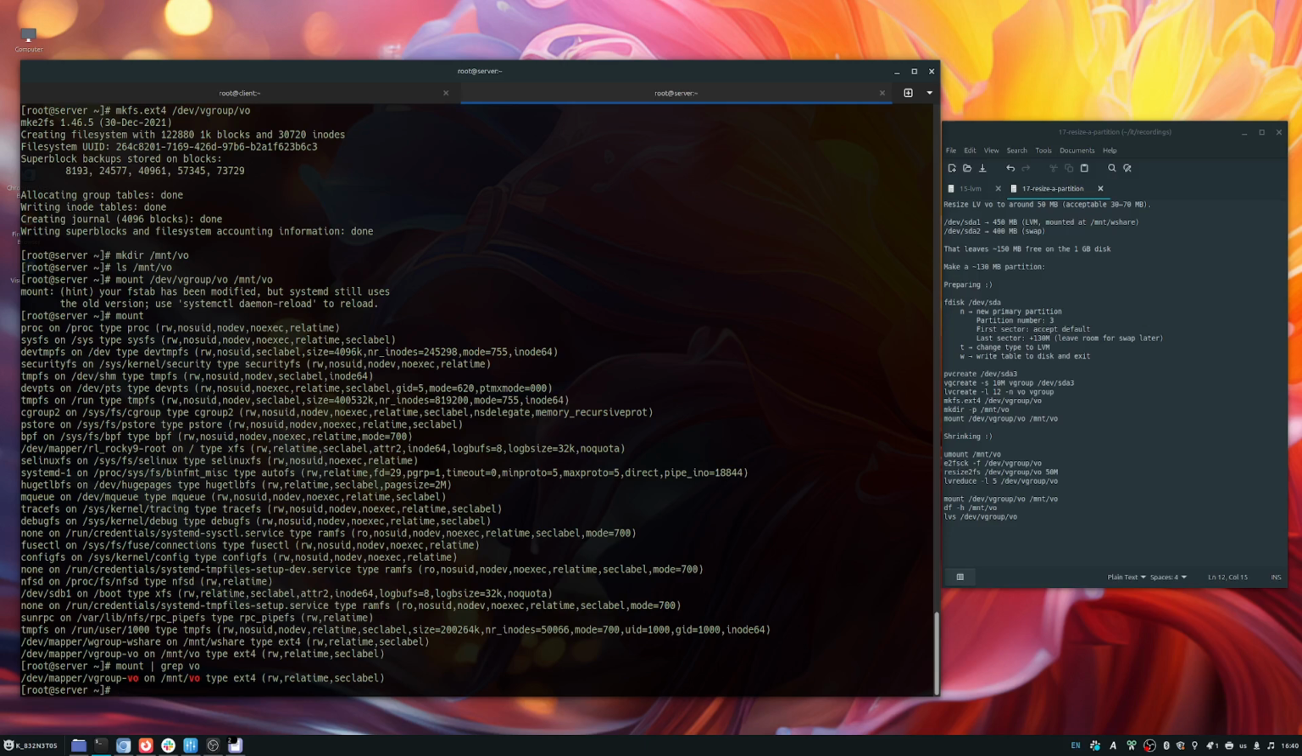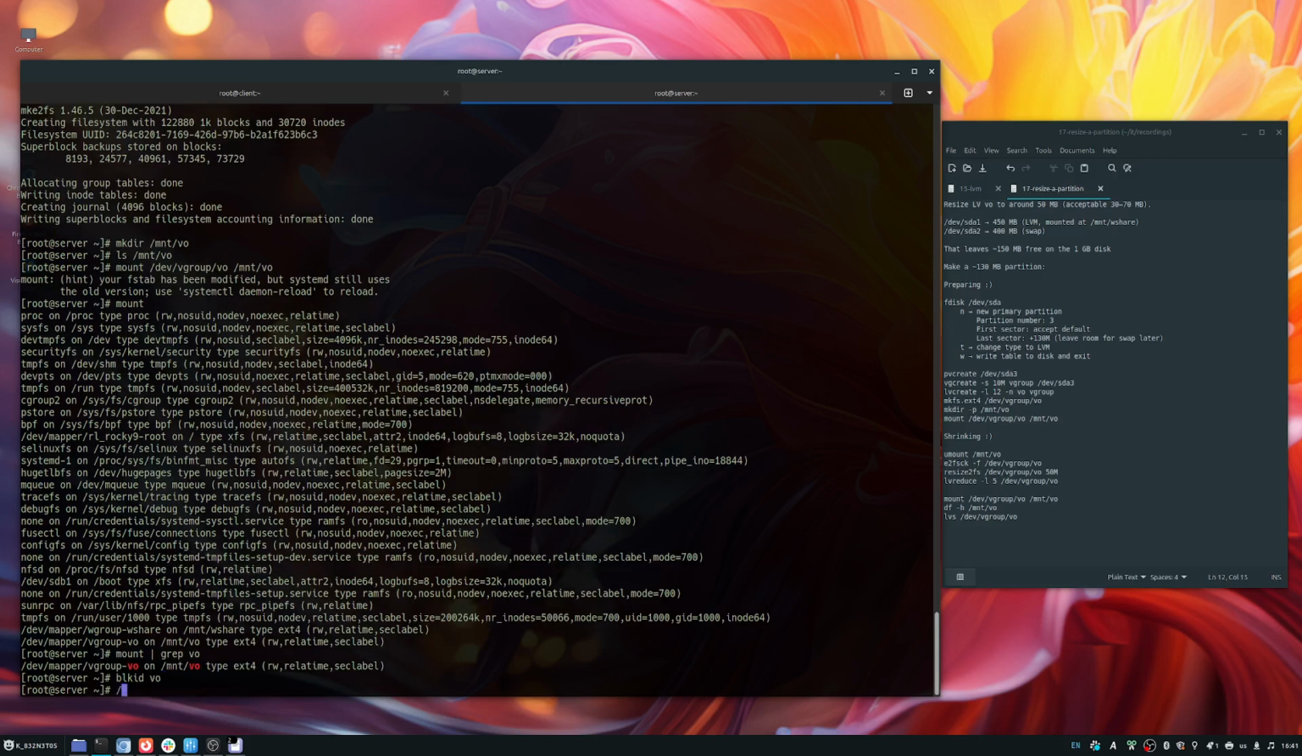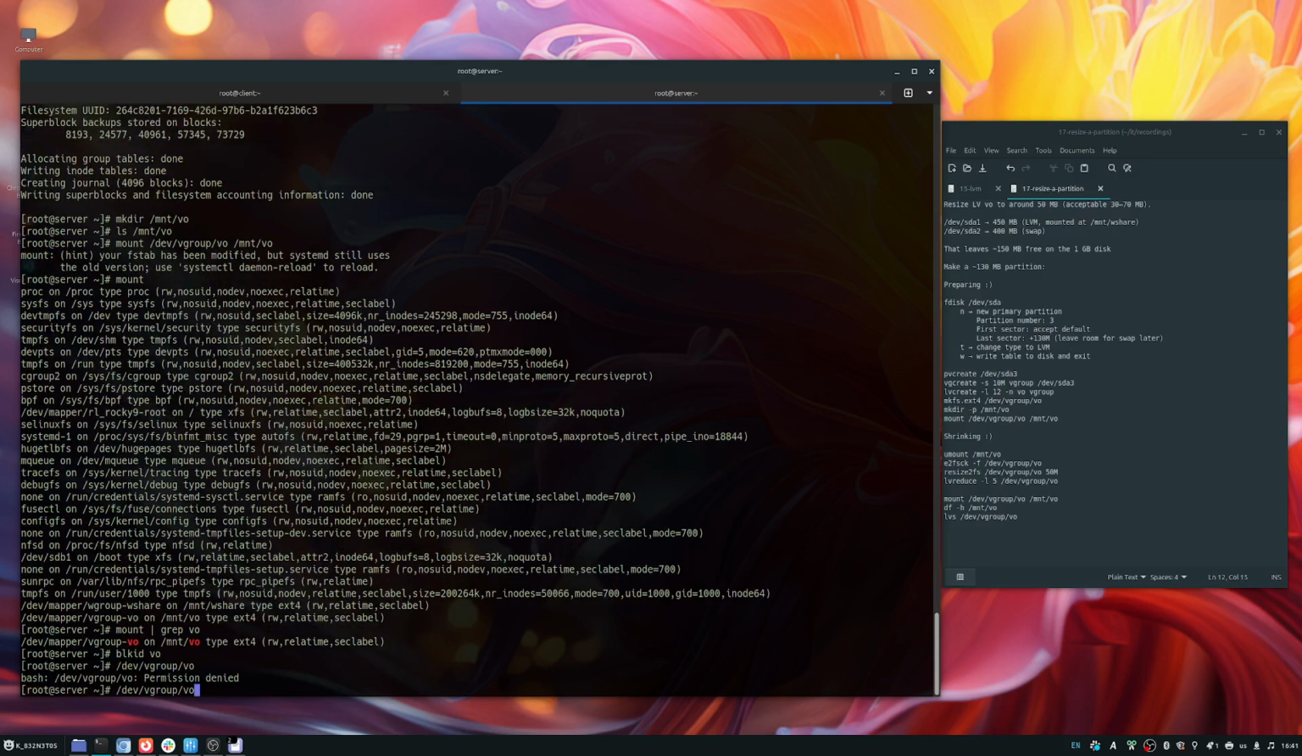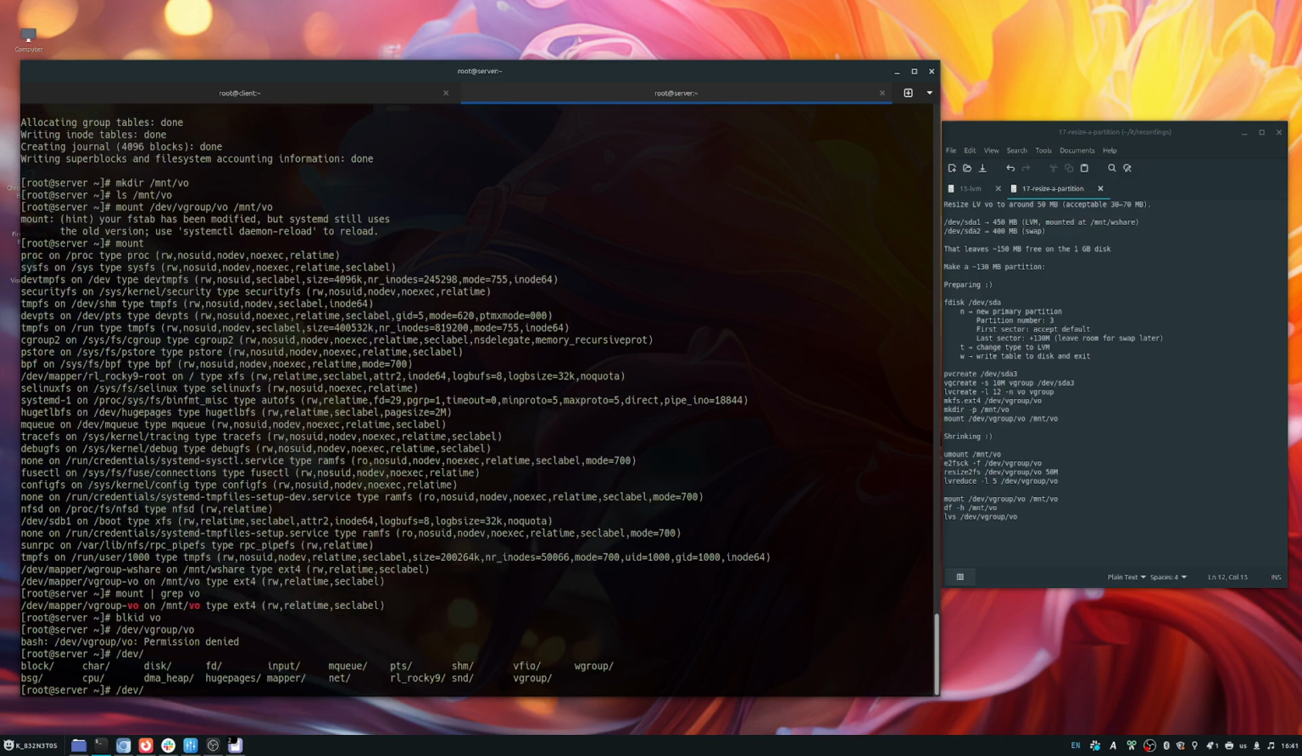I will still do block ID, and if I do VO, does it? No, I need to specify. Okay, dev vgroup and VO. All right, okay, I think I need to specify it differently. Yeah, maybe I need the mapper thingy. Mapper vgroup. Wasn't it mapper? Oh yeah, let's see.